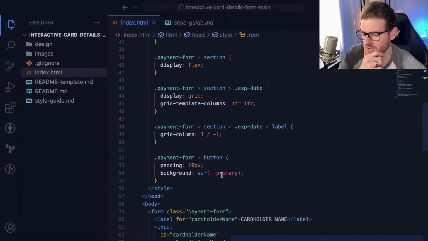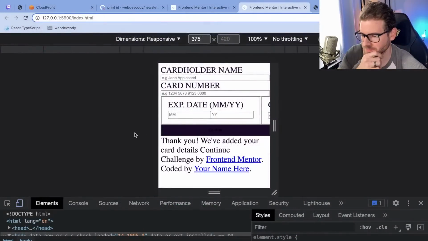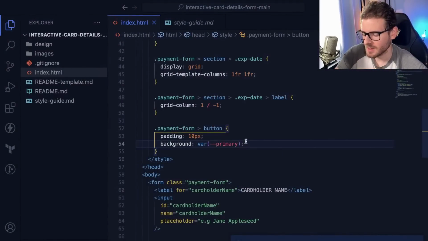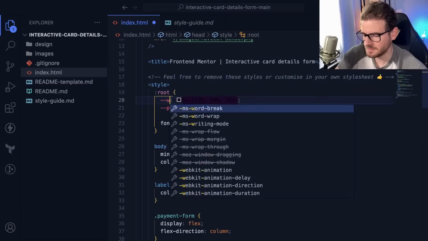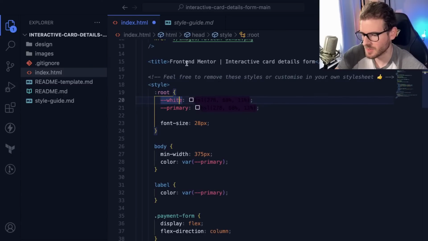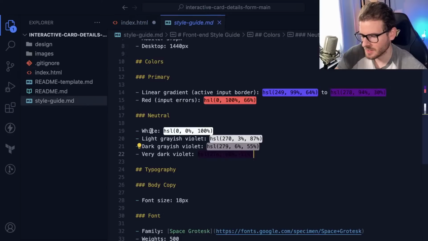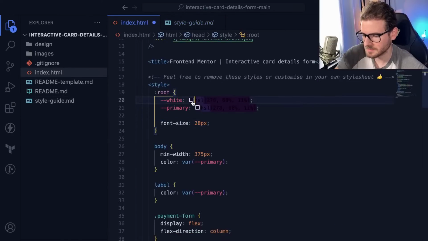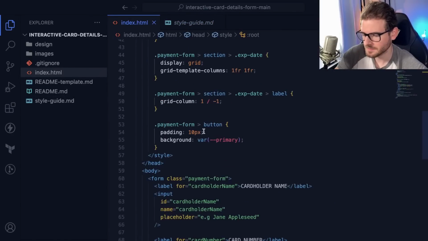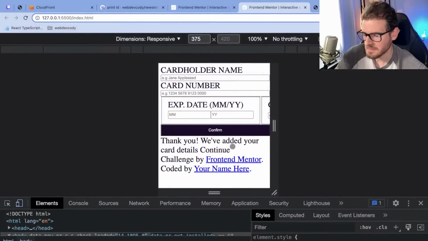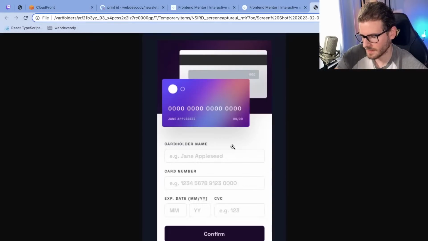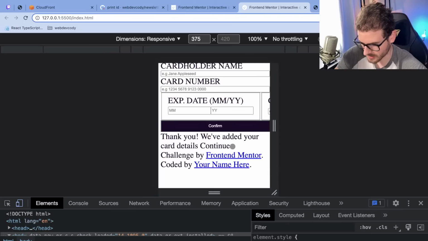Even though it's probably not the primary color, I'm just going to name it that for right now. And then the text, I'm just going to do white here, don't know if that's proper. Let's look at the style guide too. Yeah, they just have a white. And I'm going to say color is var white. I wonder what font they're using too, because that font does not look like this font.